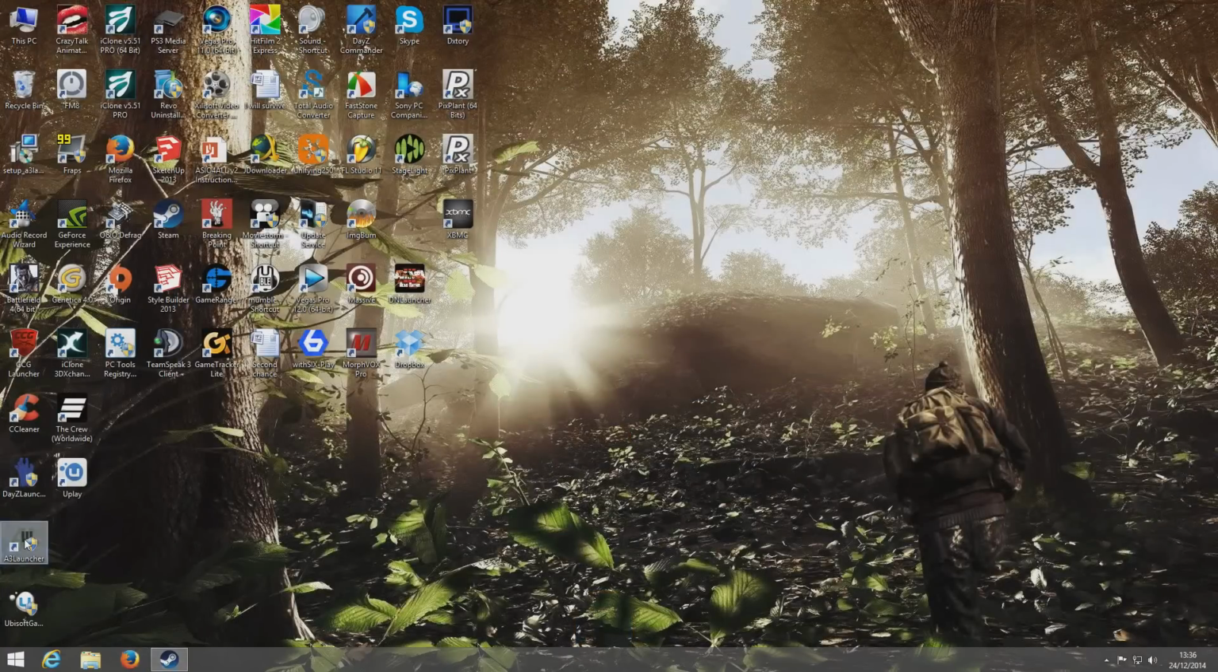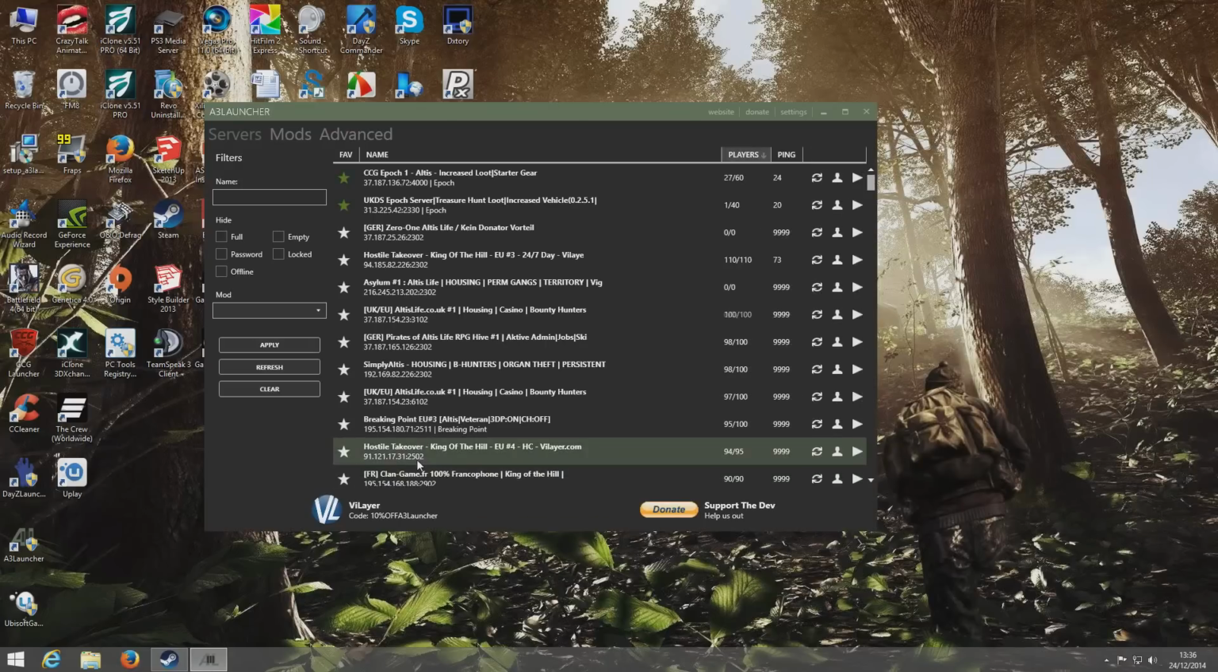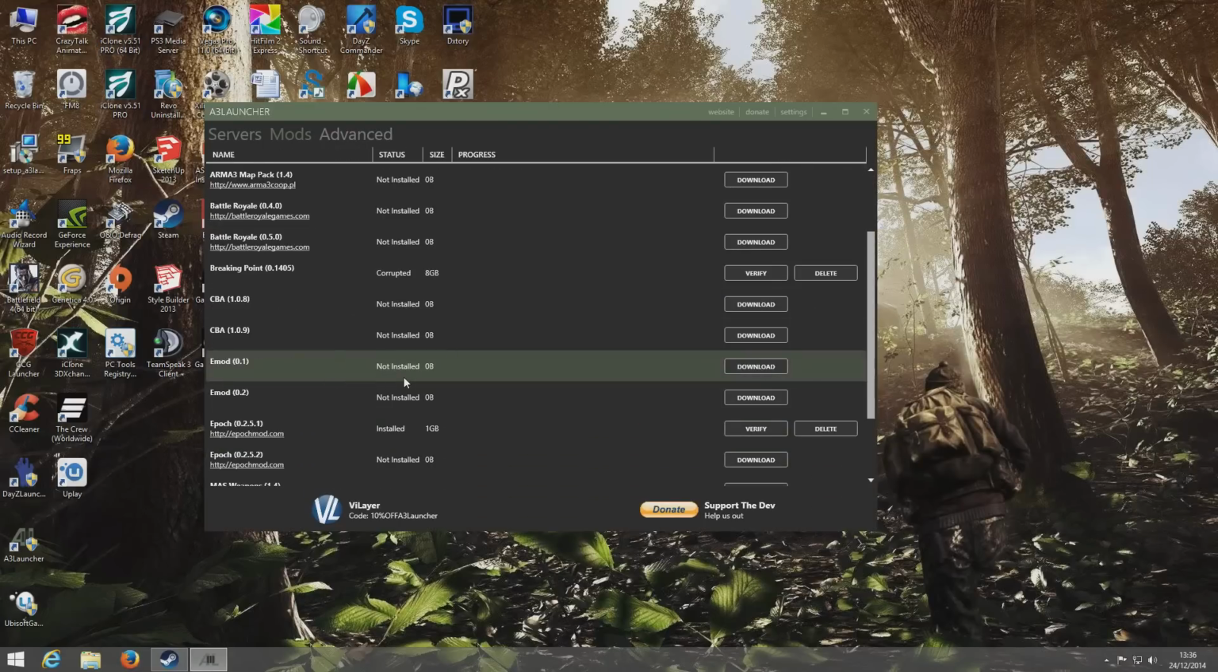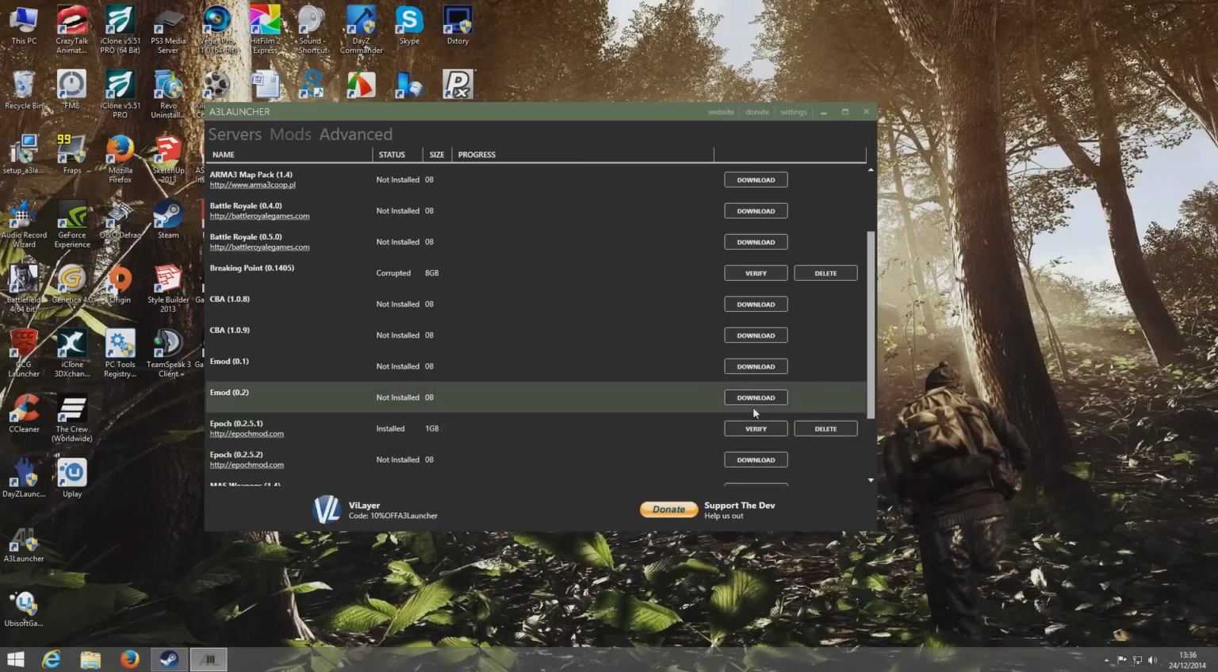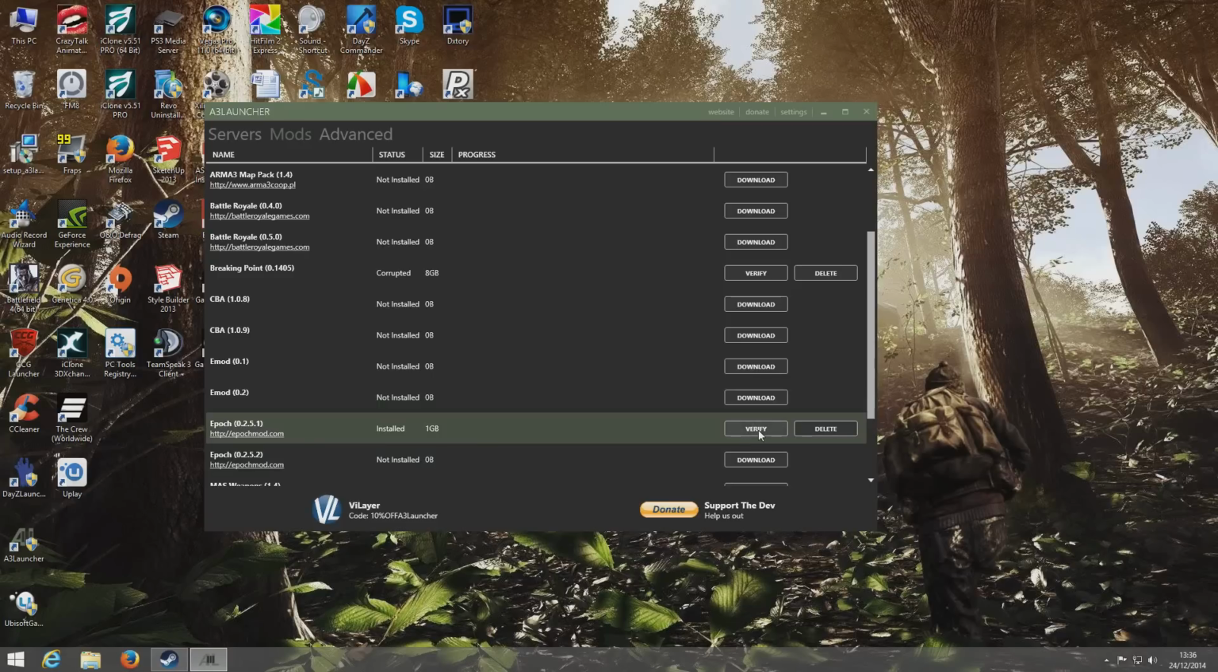When you've installed it, you want to run A3 launcher. You get a server list up on it. You click mods. You actually want to install Epoch here, so you'll get the option for download. In this case, I've already got it installed. Mine's verified and all the rest.